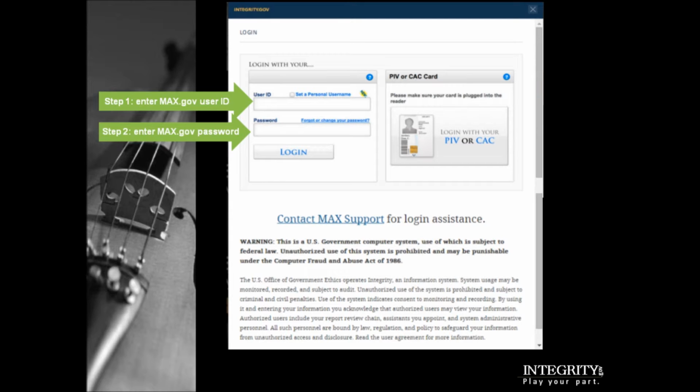Then enter your password. Alternatively, if you have a PIV or CAC card and previously registered it with max.gov, you can click the icon on the right side to access Integrity. If you've never used max.gov or have forgotten your password, click on Forgot or Reset Your Password. This will open a max.gov process to manage your user ID and password.